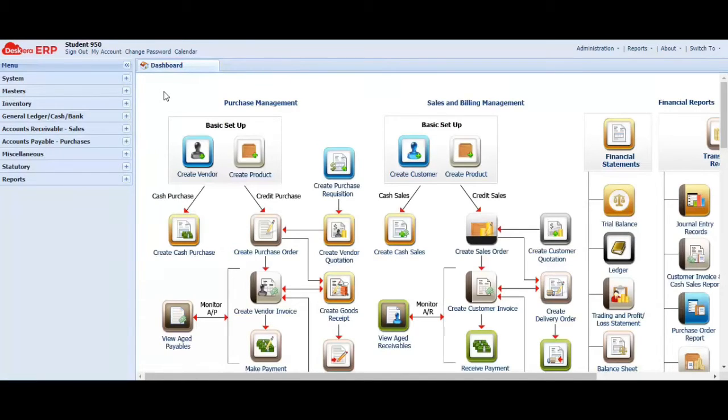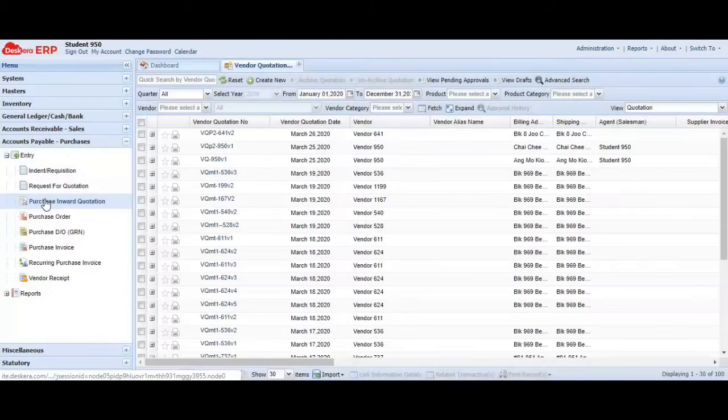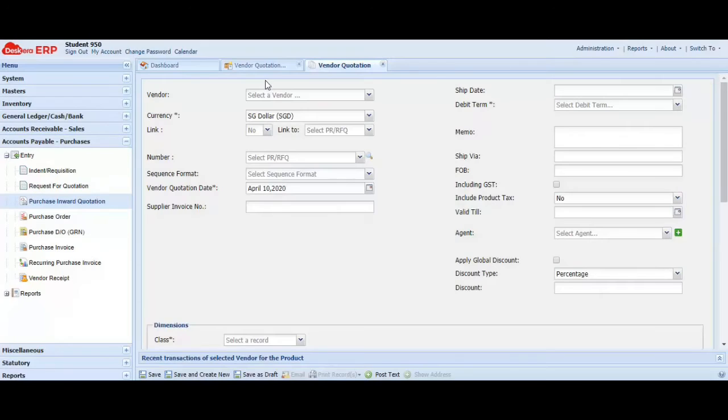Now let's move on to creating the vendor quotation. This is something similar to creating a customer quotation, just with some slight changes to where you access the quotation functions. Because this is purchase management, we are going to go to accounts payable purchases. Once we are there, we're going to click on entry, and then we're going to select purchase vendor quotation. It shows you a list of quotations which are already there, but we are going to create a new quotation. So let's click on create new.